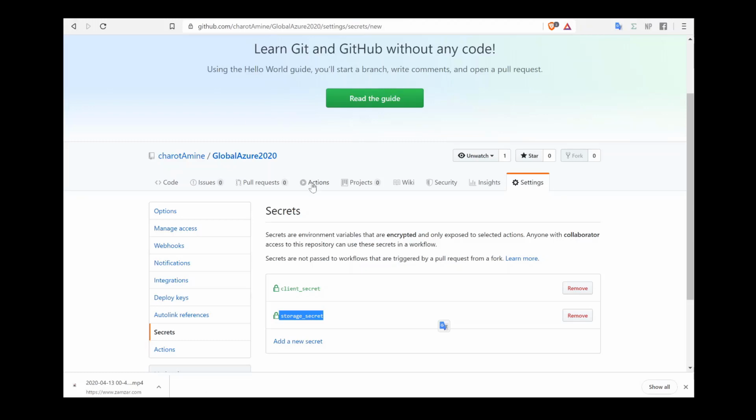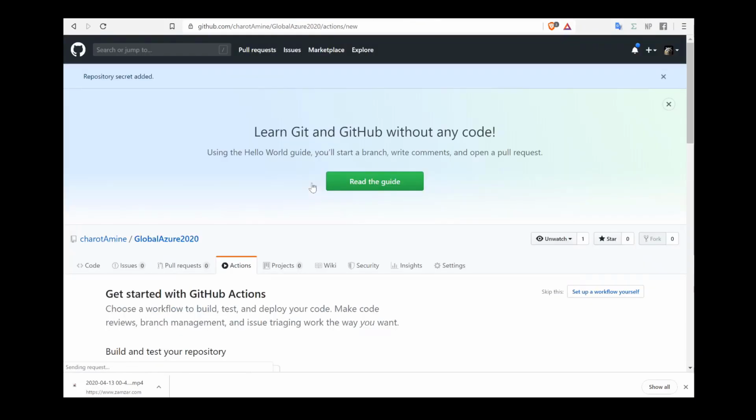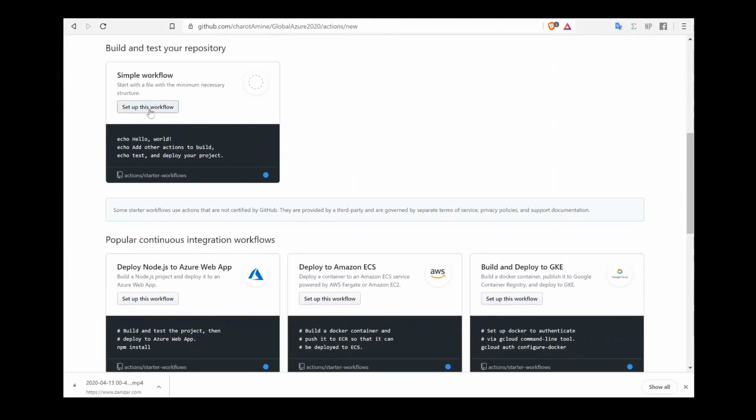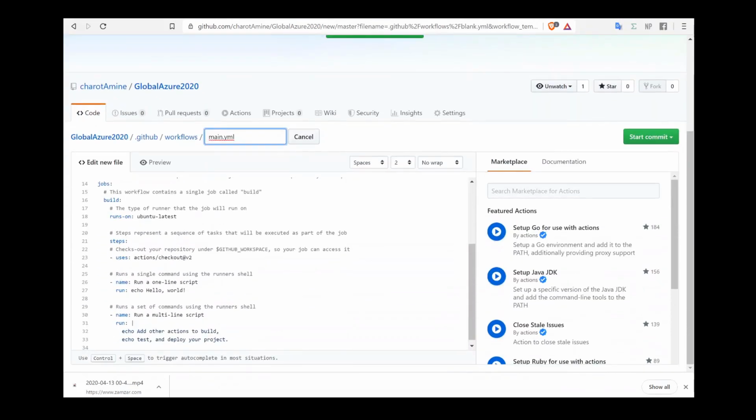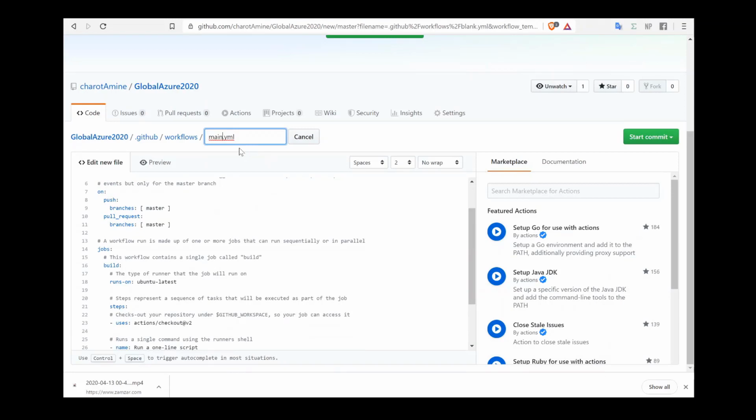Of course, yes. Here we have actions. First, we have to create our workflow inside GitHub Actions. So set up this workflow. I just want to rename it as manual. Cool. So we need to write a YAML file that will be able to take our Terraform templates inside the GitHub and do the three commands: init, plan, and apply.